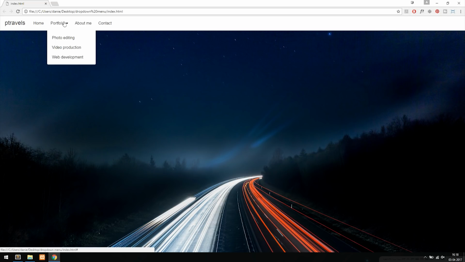Now the way we're going to accomplish this is only using HTML and CSS. So we're not going to use JavaScript or jQuery, just HTML and CSS.